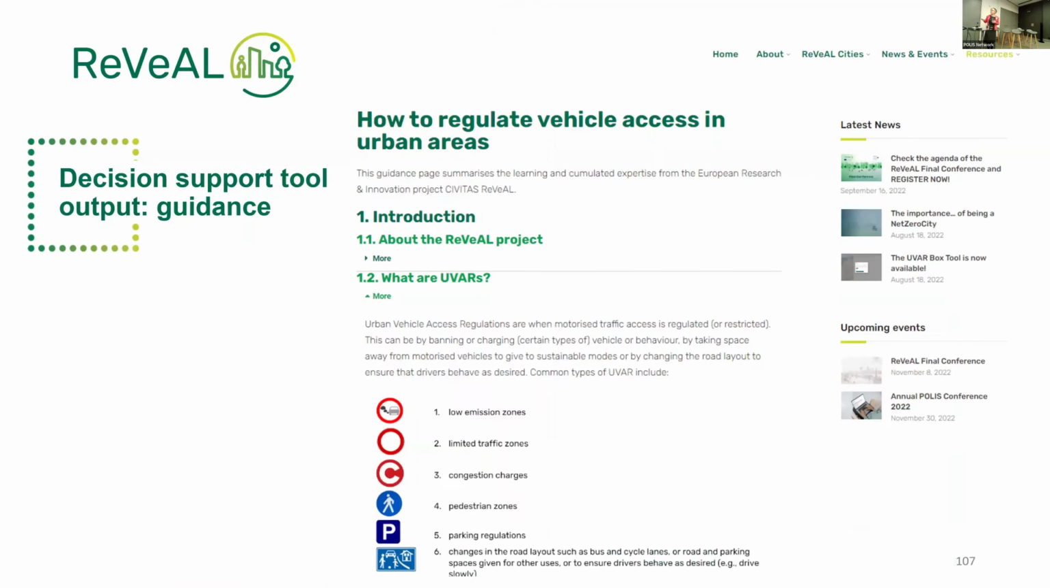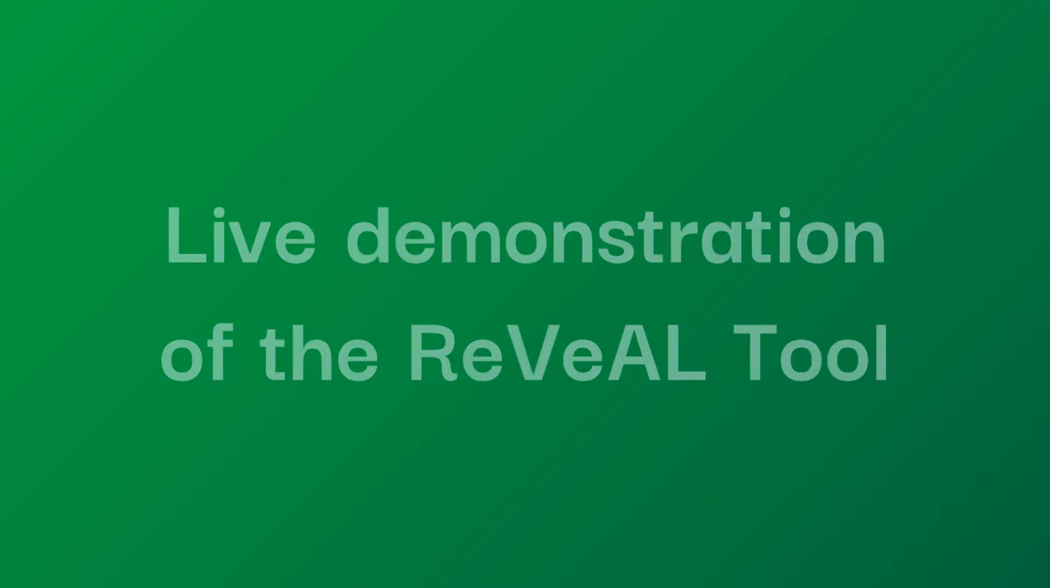The other thing that we have, and we keep talking about this, this is a screenshot from the ReVeAL website where we have the famous guidance. This is guidance for putting UVAR measures in place. And again, this is mostly covering these cross-cutting themes that we talked about and all the things that you need to think about. And so this is just the very top of it. And I think we're gonna do it.